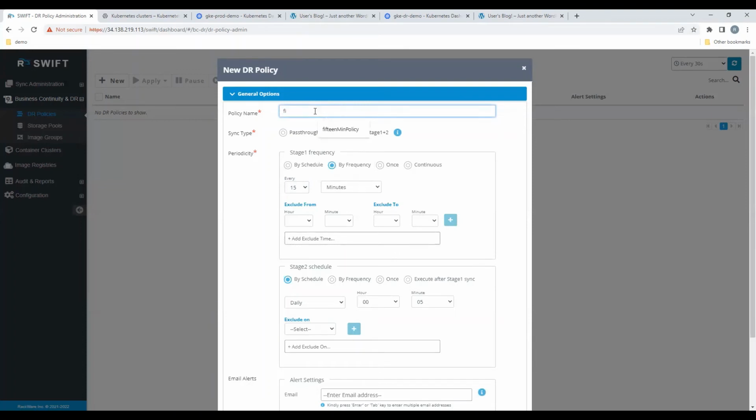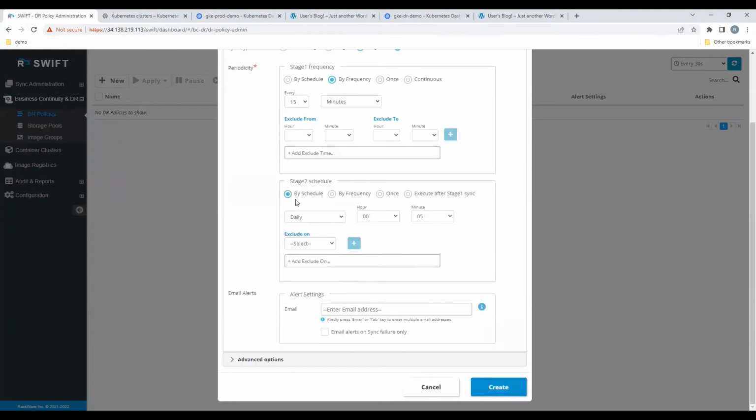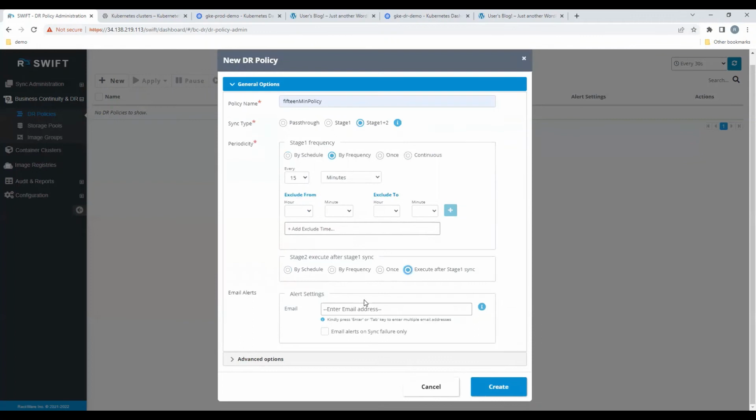Let me add the name. For stage 2, you can also set the frequency. For this operation, I am executing it after the stage 1 operation. Enter the email address to get the details of the operation over mail.